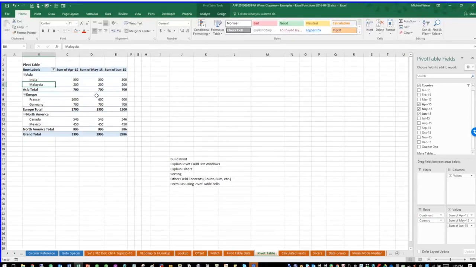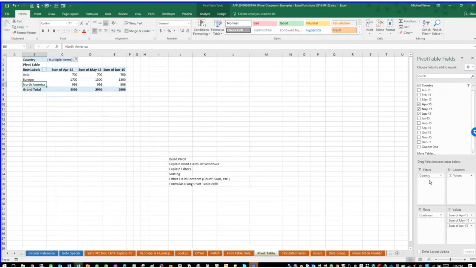Asia. Possibly, yeah, I'm not sure. Possibly it would only, maybe, let me try something. Country. No, you can't be in both places at once.